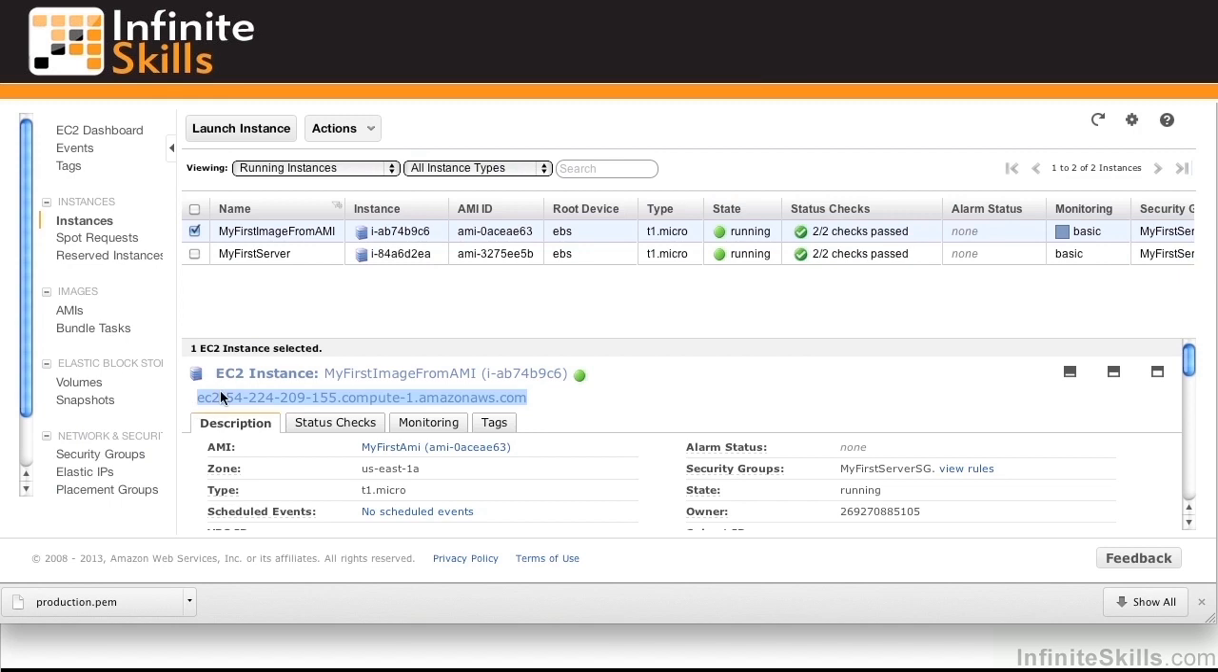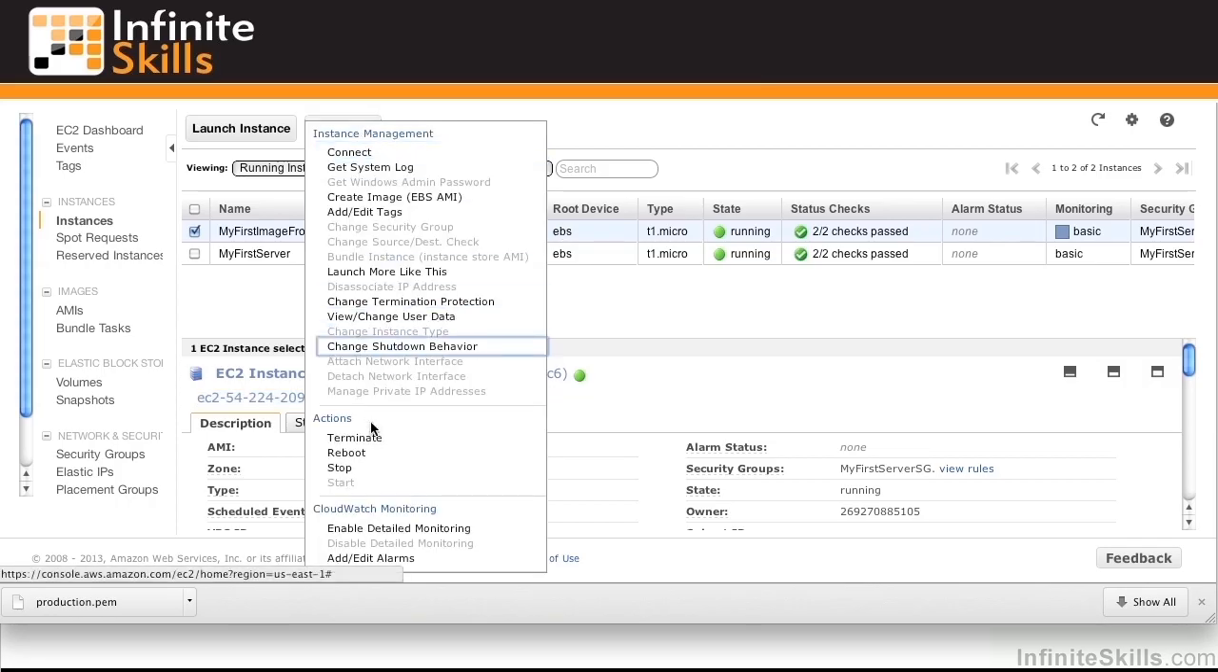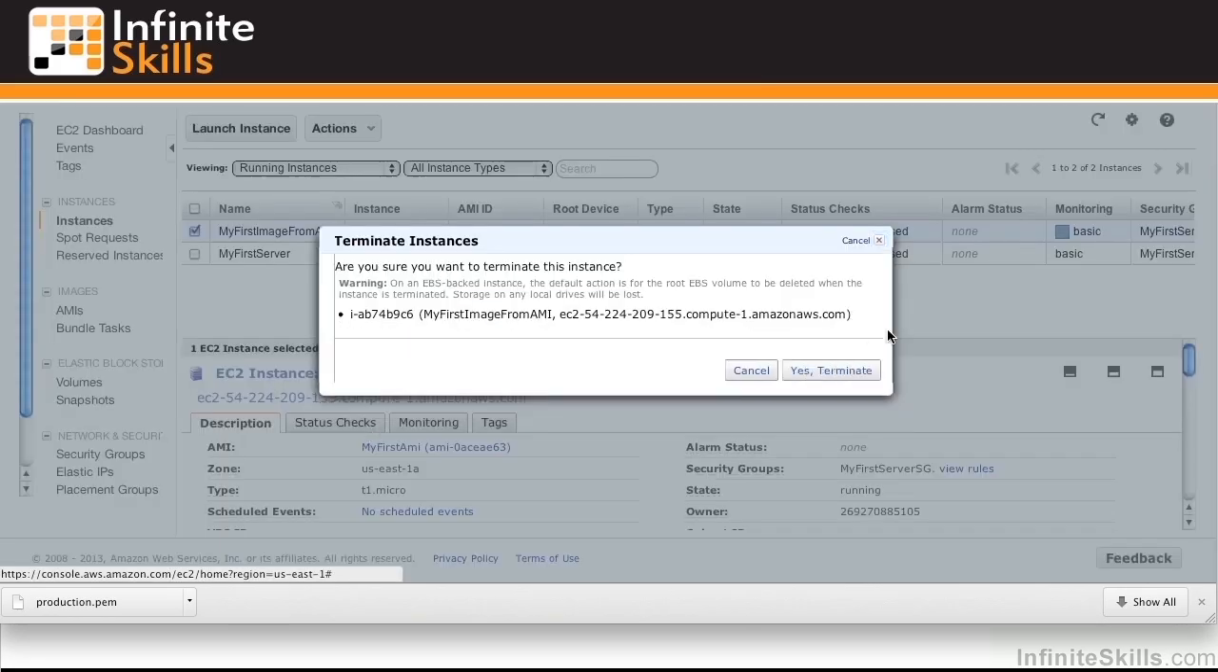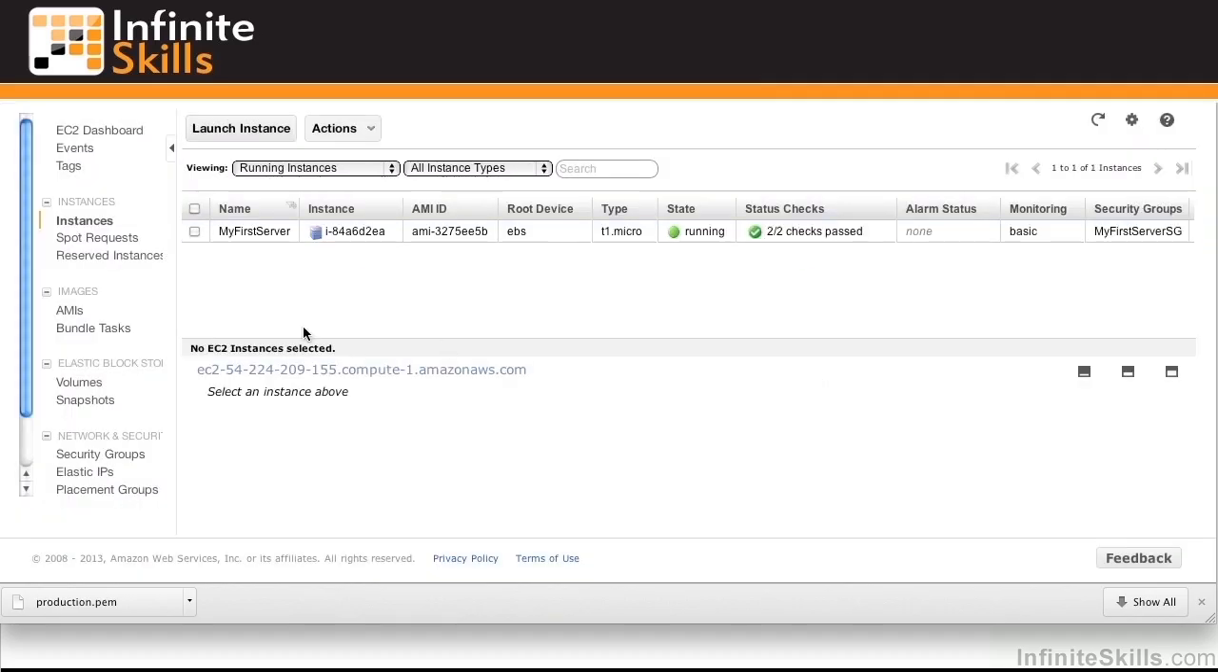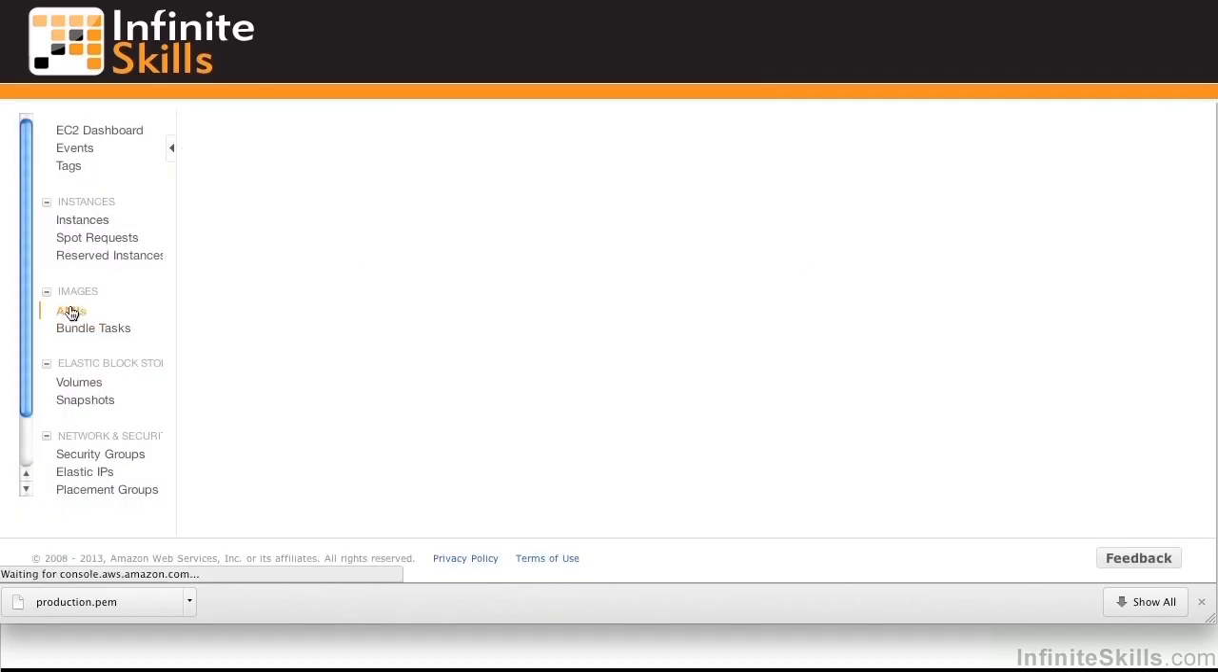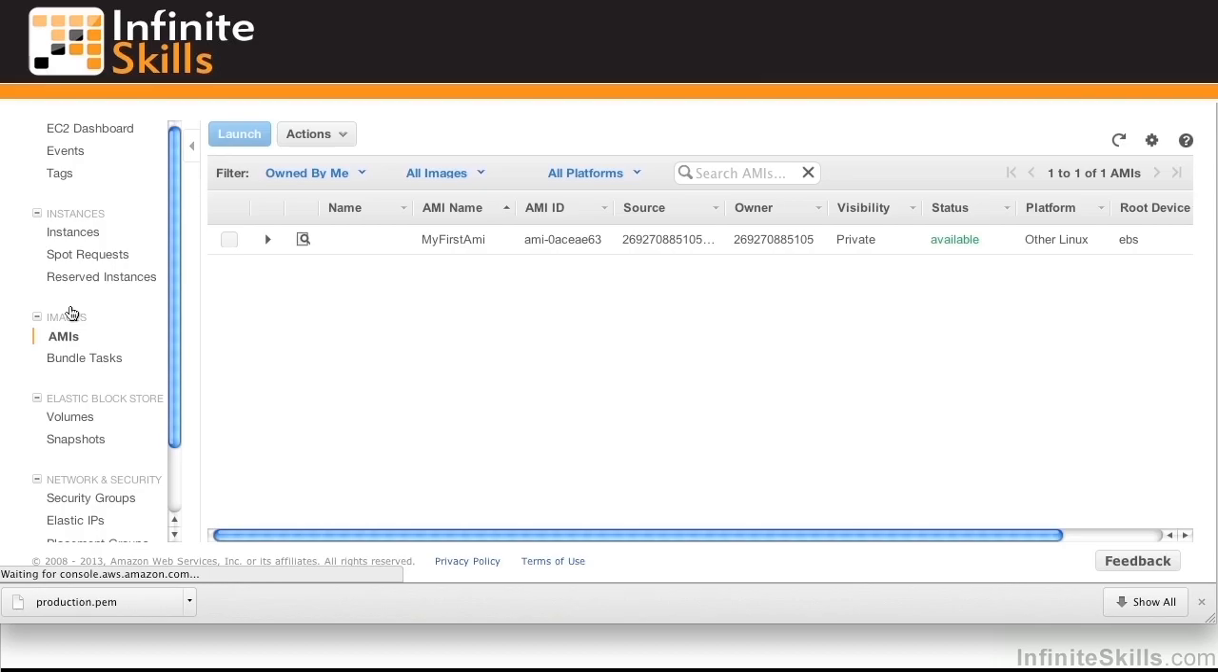After you've SSH'd into your instance and verify that it works, let's go ahead and clean up after ourselves. Let's again come back to the EC2 dashboard, come to this page, choose the instance that we just spun up, and let's terminate it. Let's also go into AMIs and remove this AMI.